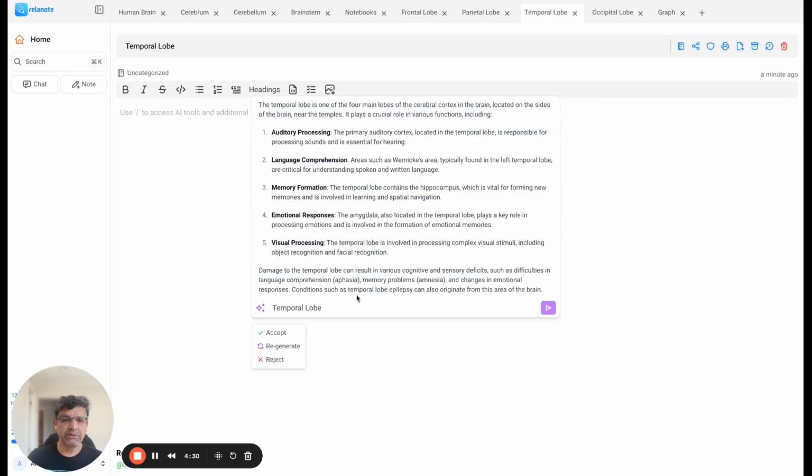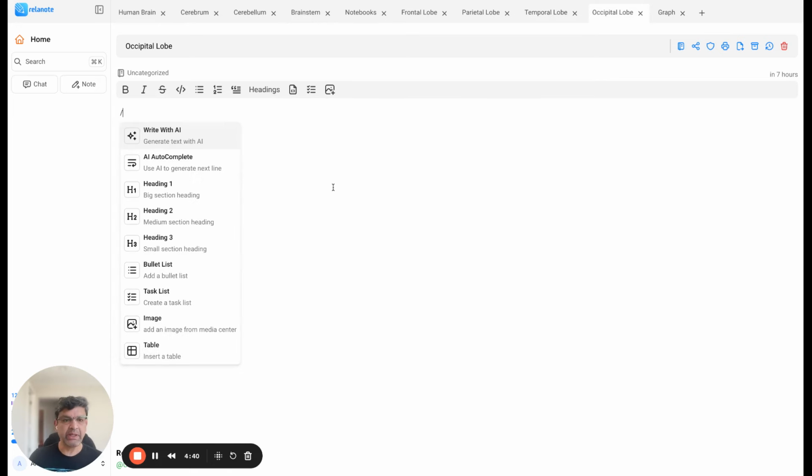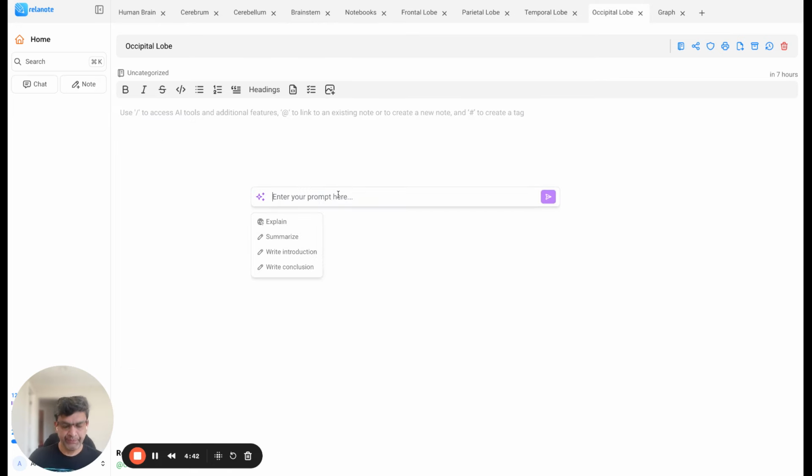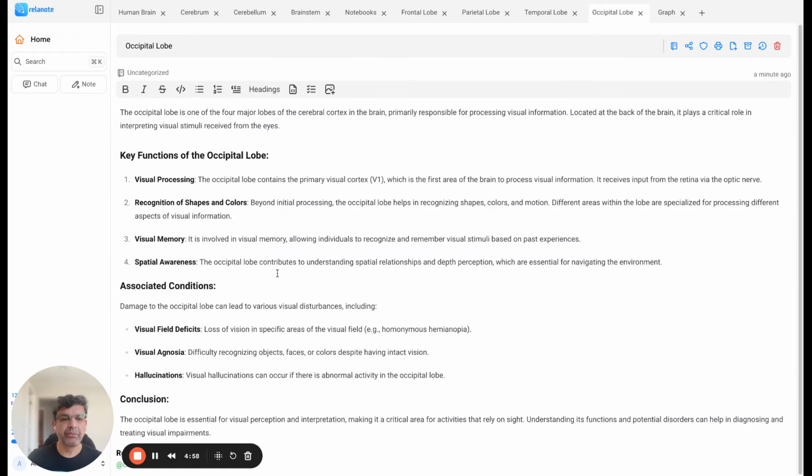As we are building out these notes, I'm not worried about editing them yet. We'll expand on them, edit them later. Right now, we're just going to accept what AI is giving us. And as I showed you before, we can expand on them using continue with AI, which we'll do for each of these notes. Right now, I'm just going to accept them.